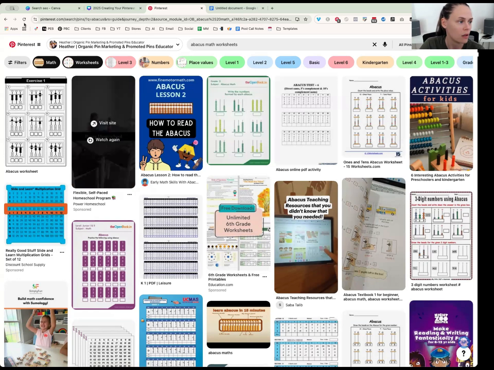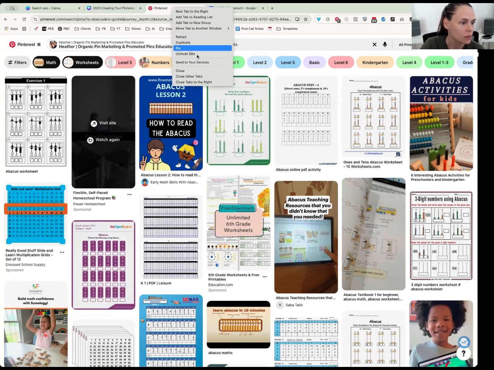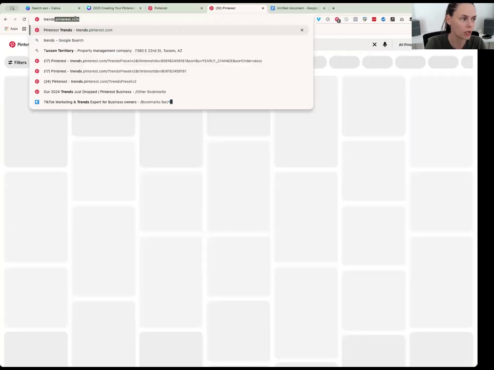Okay, method number 2, I'm going to leave this open and duplicate this window, is to go to the trends tool.